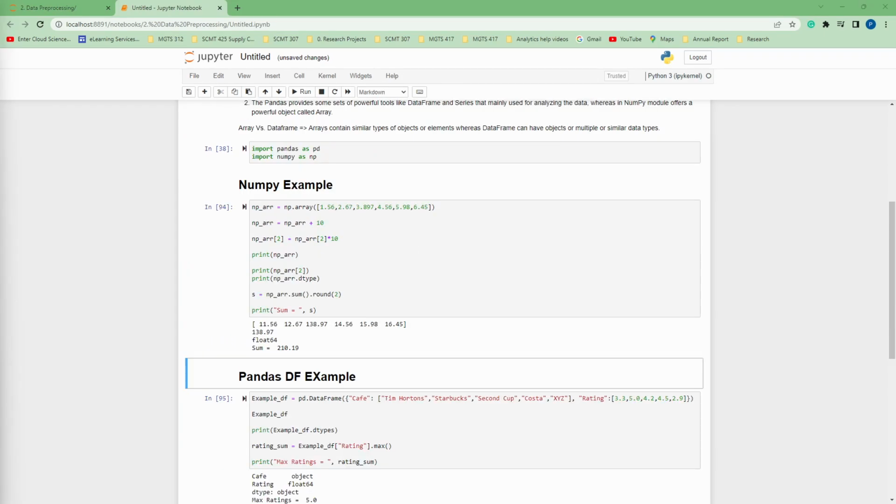Up to this point, we're done with a brief explanation of Numpy and Pandas, right? In the next video, we will import the given data set, and we'll start doing some data pre-processing.